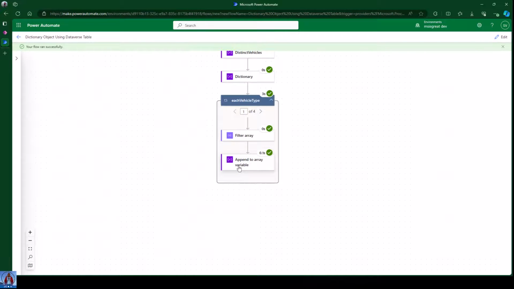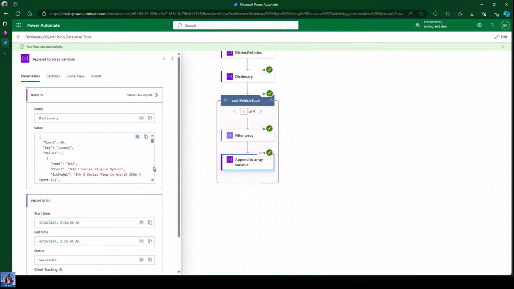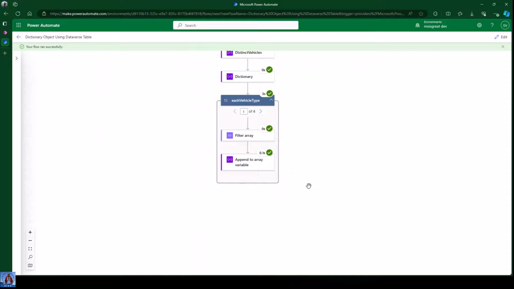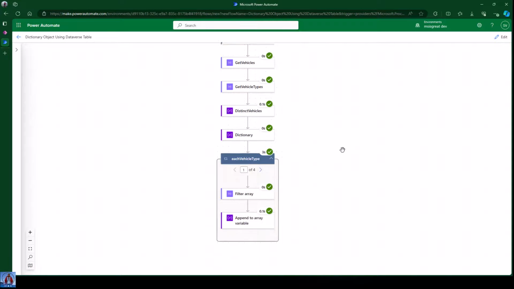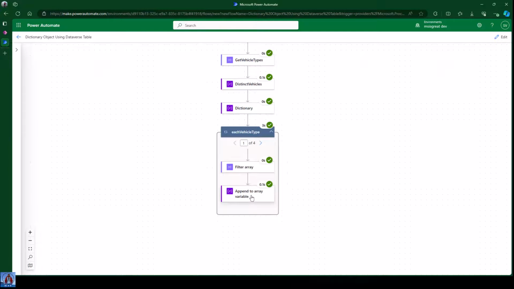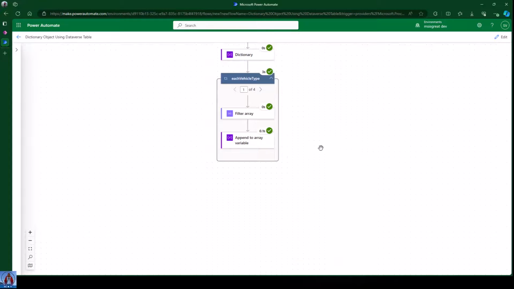So if I filter and then see an append array, I can see the value. Okay, so there are 80 luxury cars in an object, and you can see all the values been filled, and it even has the luxury type and also the count and the key and the values. So this is the way you can create the dictionary object, and this dictionary object is really helpful to use. Now I'm going to show you how to make use of this dictionary object to do some meaningful thing.